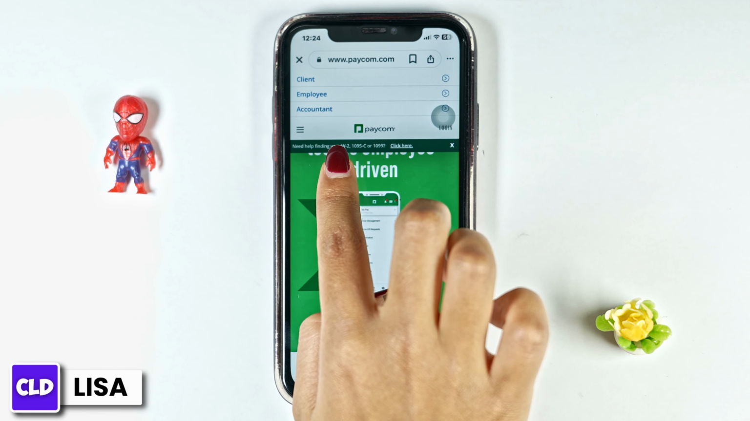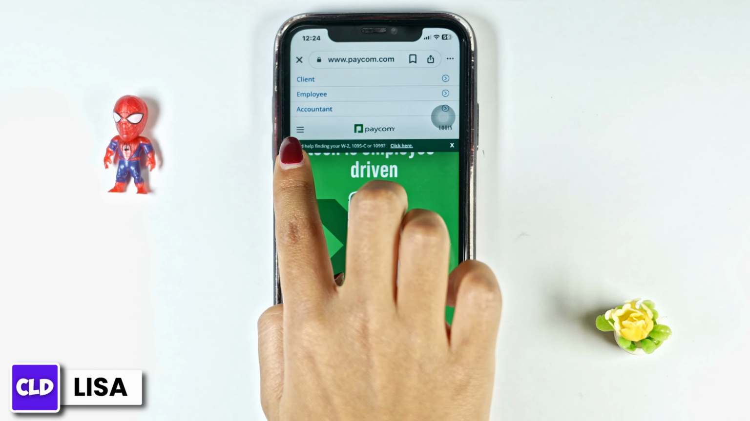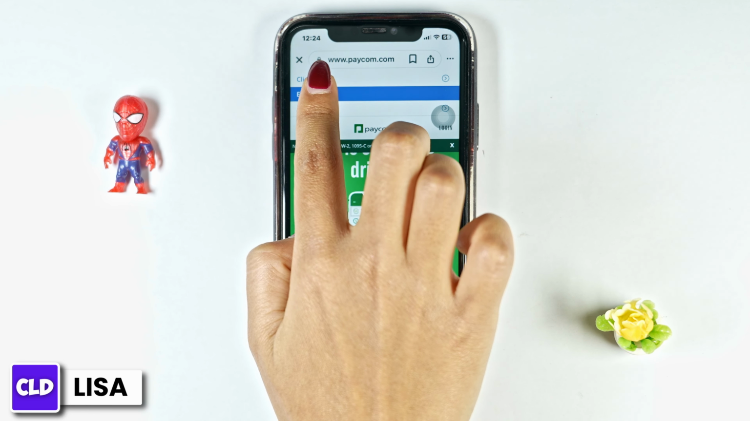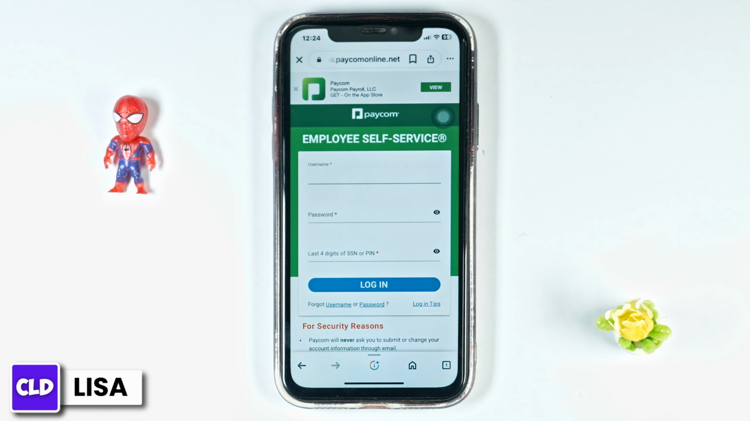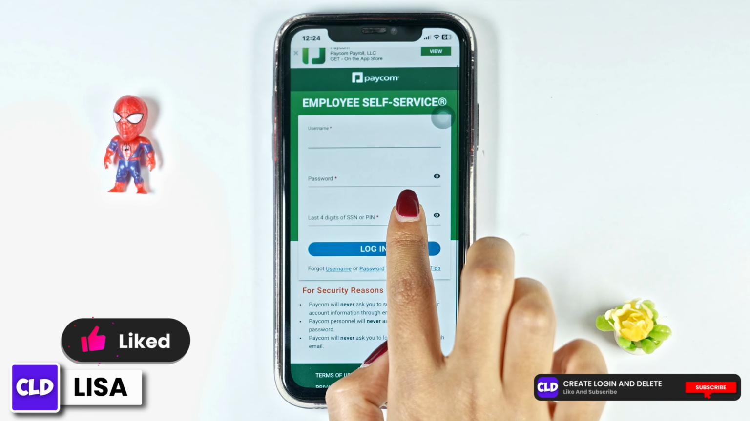Different options will appear as client, employee and accountant. Go ahead and click on the option of employee. With that, you will land on the employee login page. Now from here, you can easily log into your account.